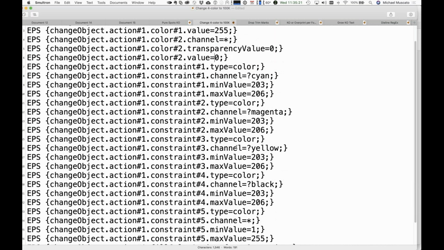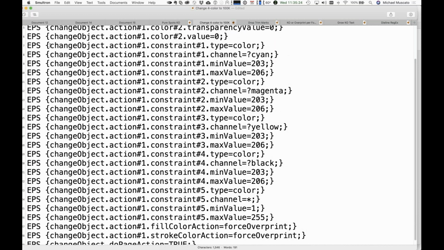But look at the constraints. Look at how many of them I had. I had to define the cyan, and again, we were targeting 80%. If you do the math, that 80% of 255 falls in that range. Sometimes you need to give it a little wiggle room, right? But I had to make a constraint for every channel, the magenta, the yellow, the black, for all of those guys.